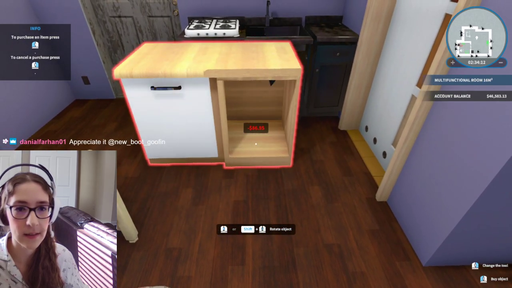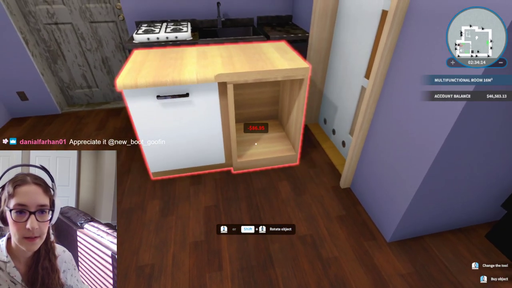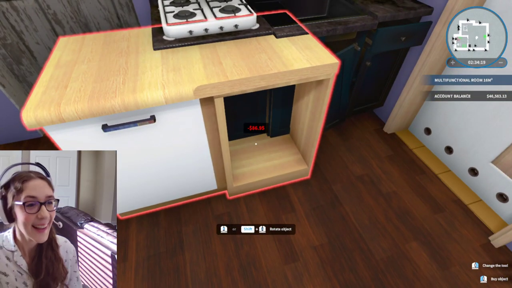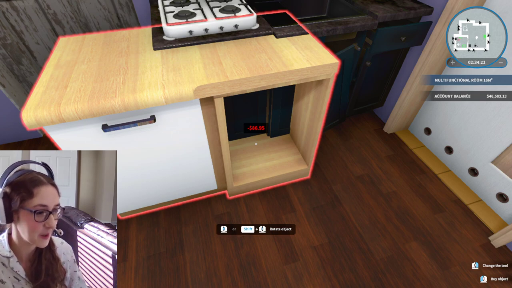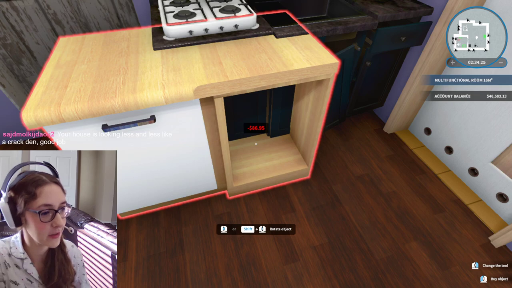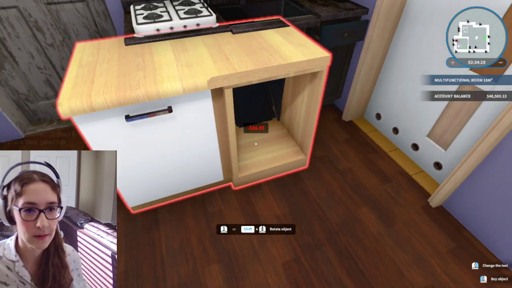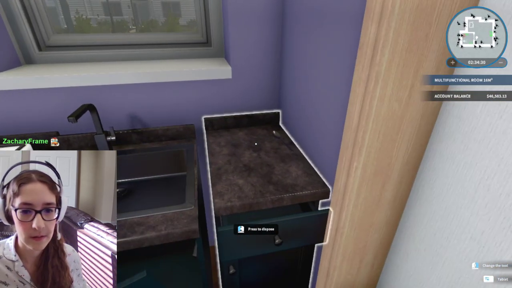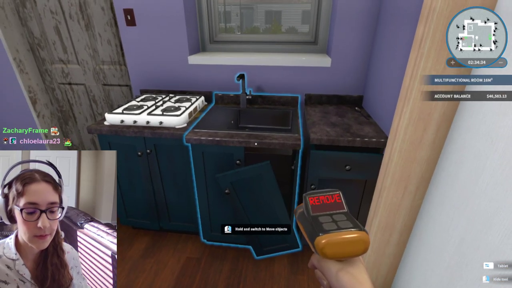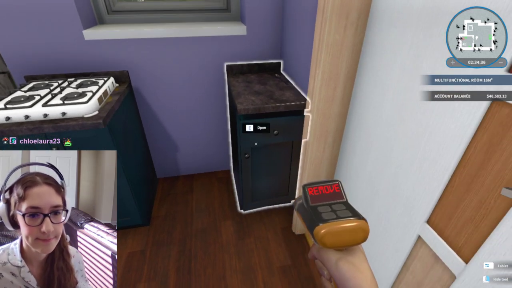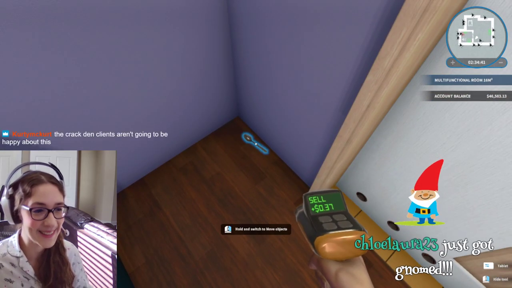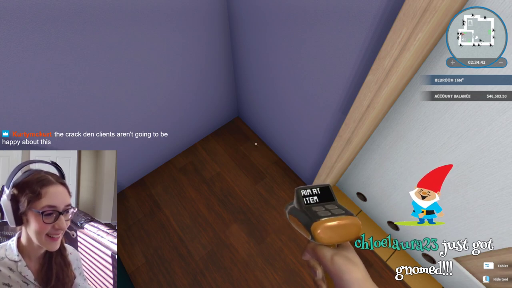Oh, there's no sink though. Crap. I'm not sure if this is a wise purchase because there's no sink. I bet it needs a sink in the kitchen. But there's no refrigerator in my house. Let's see. What all is here? Who's selling this? Oh, it doesn't even give me money for this. Alright. Oh, my little spoon fell on the floor. I'll sell it.